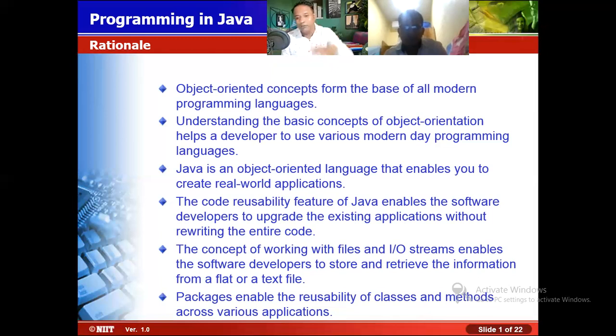Support and fully is different. Smalltalk is one language which doesn't support any kind of predefined data type. It doesn't have any predefined data type. Everywhere we represent a value in the form of an object. So Java is an object oriented language that enables you to create a real world application.